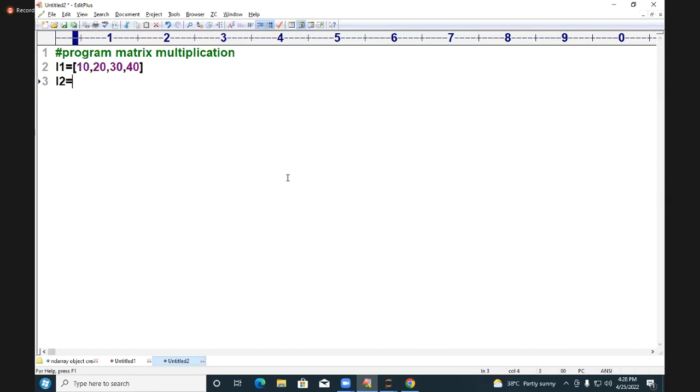you can take the data even from the keyboard also. Am I correct? You can take the data from the keyboard also. You know how to take the data from the keyboard. How do you take the data from the keyboard? List comprehension, already discussed, right? Now you convert into, I am writing here, convert into ND array object, which is called a matrix. A matrix is equal to np dot array of A. B is equal to np dot array of B.